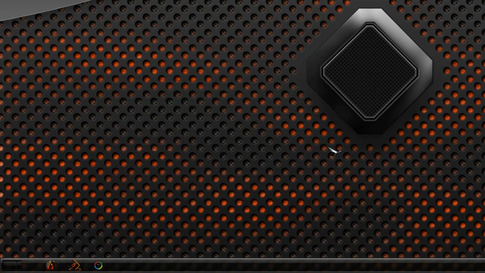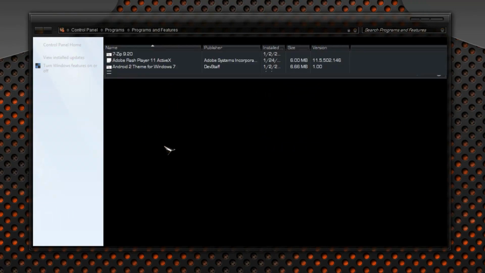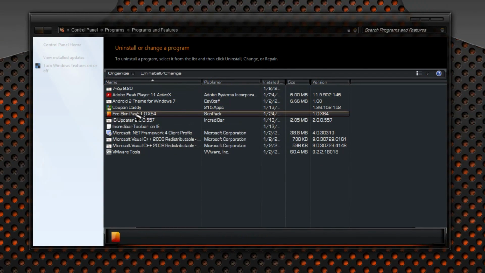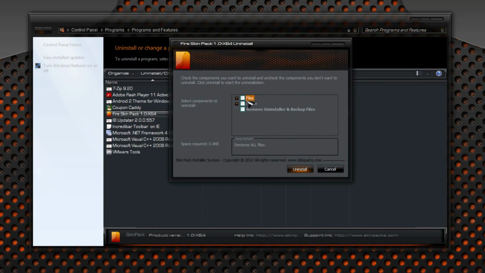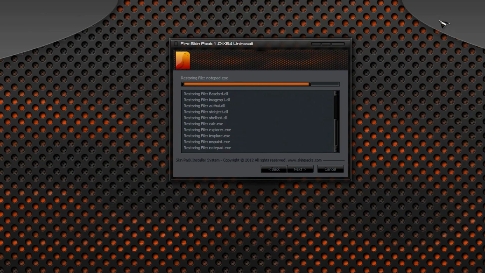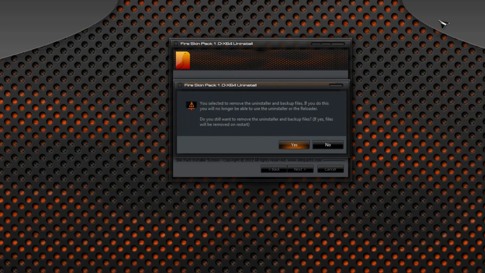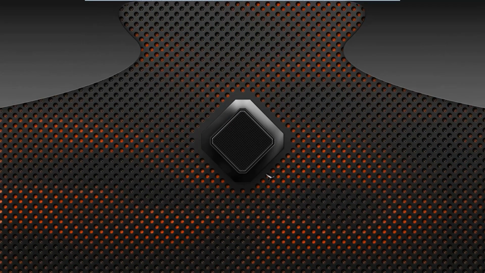Now, if you want to get rid of this look, it's really simple to do. All you have to do is go to your start menu, go to control panel, uninstall a program, Fireskin, yes, check them all, and uninstall it. It will restore everything it has to restore, then click yes, and next, and make sure you reboot for the finalized change.